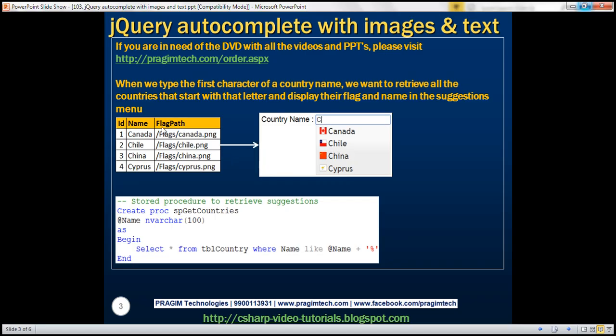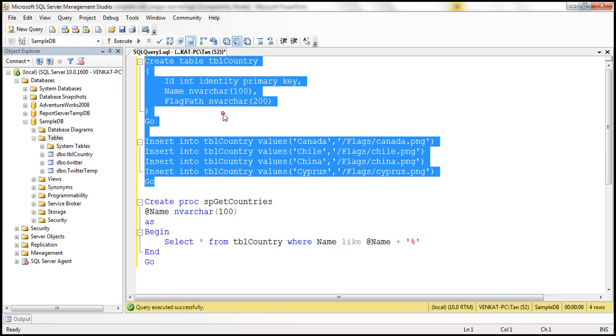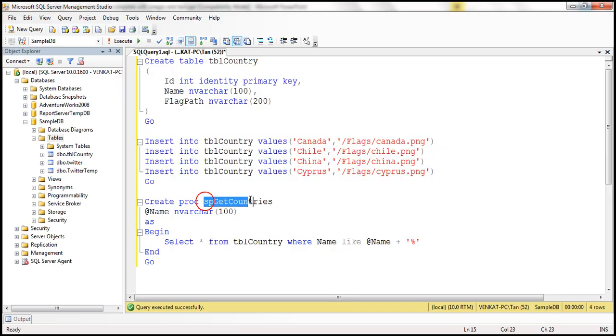The first step here is to create this database table itself, which I have already done, and here we have the create table script. Another thing that I have done is created the stored procedure. Notice the stored procedure has got a single input parameter, name. For example, if we pass letter C as the value for this name parameter, then this stored procedure is going to retrieve all the country names that start with letter C.